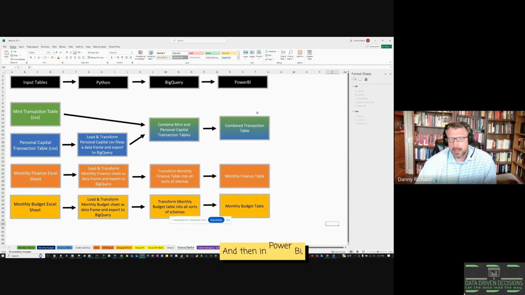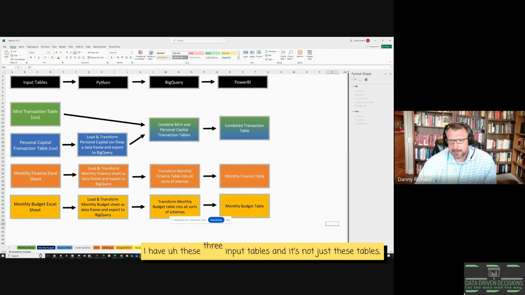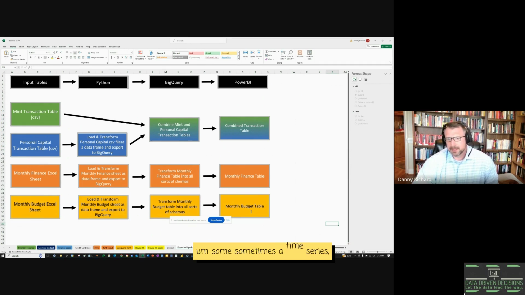And then in Power BI, I have these three input tables. And it's not just these tables. I have about 20 tables in Power BI. I pick especially the monthly finance and the monthly budget table, and I transform them into different sorts of schemas. Sometimes a time series, sometimes columnar, instead of very wide tables, you turn them into very long tables. I have a star schema data model.